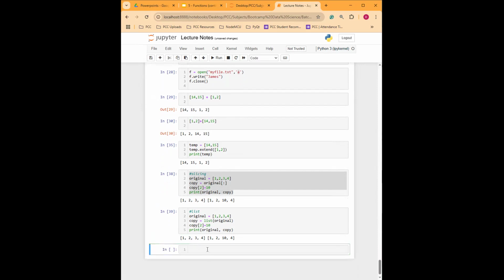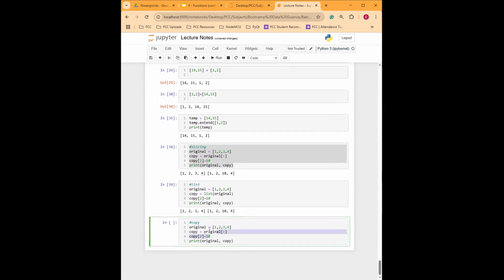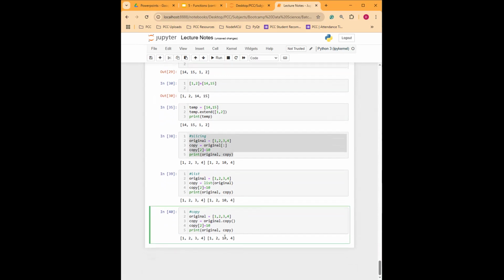What else? We have the copy method here. So you have to call the original and then that copy, and then that's basically it. So it's just a method. And now you have two different copies of the same thing.